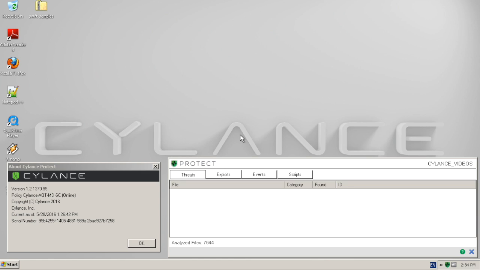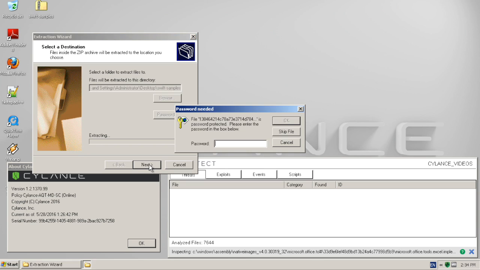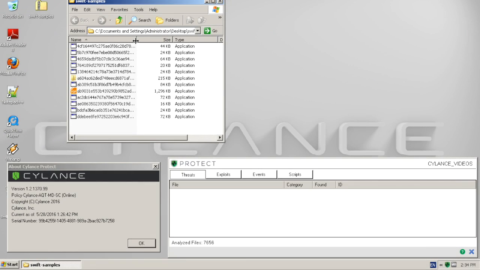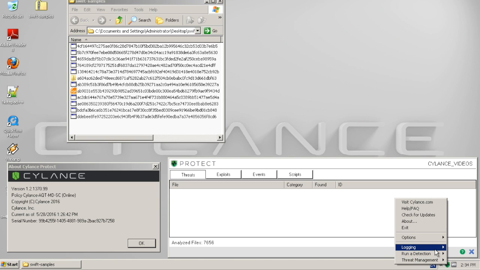In this video, we'll be demonstrating CylancePROTECT versus the files associated with the Swift banking attacks. As you can see, we're using CylancePROTECT version 1370. We started by copying over a zip file and extracting the malicious samples to our desktop in order to be analyzed. We have the CylancePROTECT event window open so we can watch the progress as the files are reviewed.